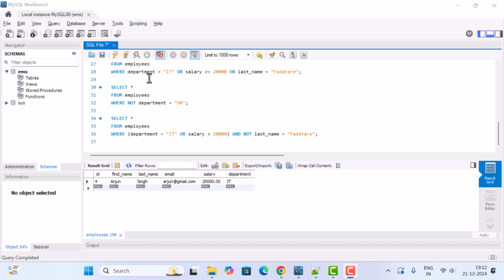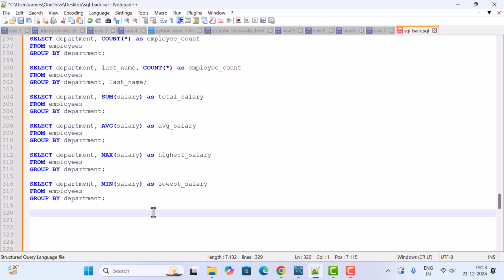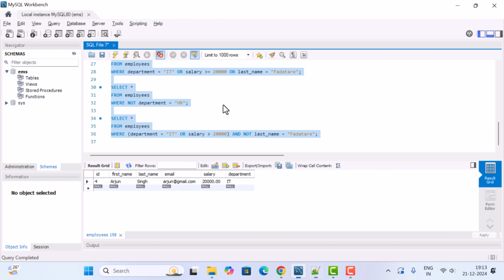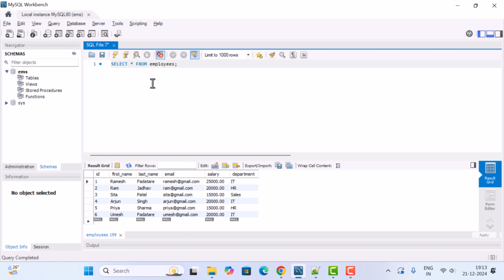So here, go to the query editor, where we have written SQL statements in the previous lecture. Just copy them, go to Notepad++ and paste them. Here we are just taking a backup. Remove all these SQL statements and type SELECT * FROM employees and run this query. So here we have the employees table with some sample data.